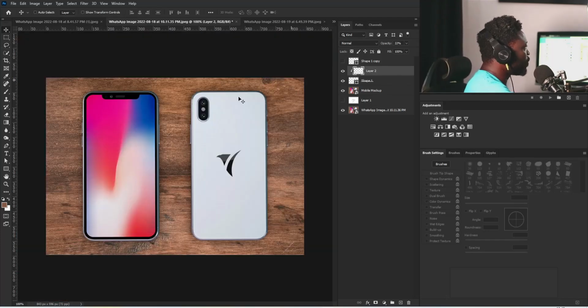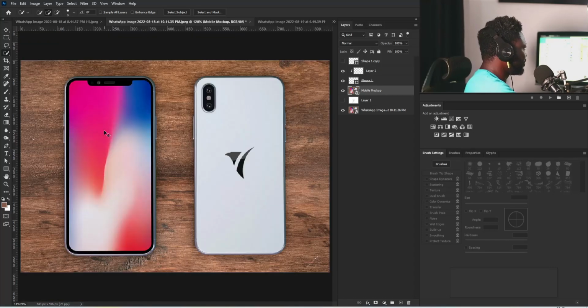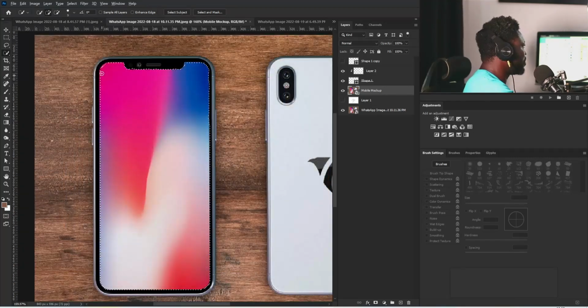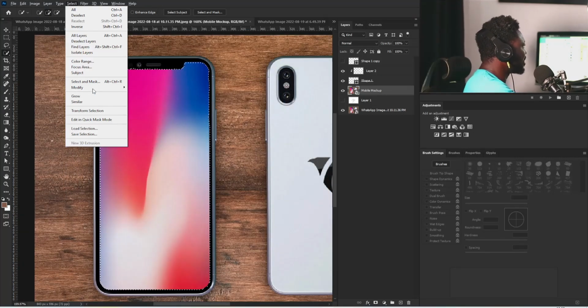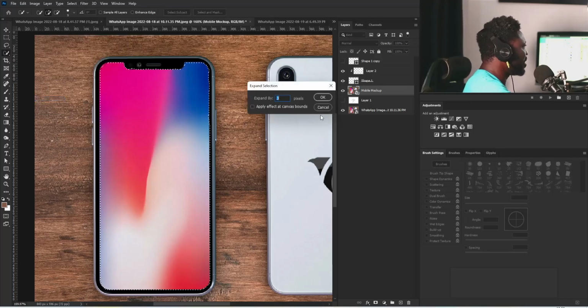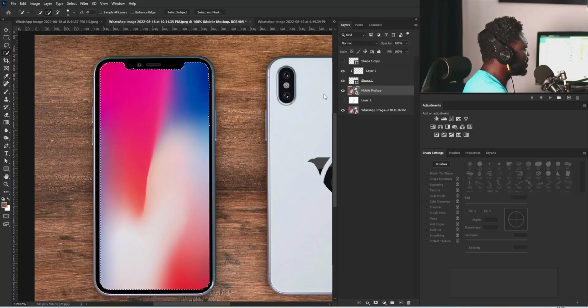All right, so for this side here, I'm going to use the quick selection tool to just pick. Sorry, it needs to be on this layer, right? So just going to do that. Right, and I'll expand it a bit. So I'll go to select, modify, expand, and use one.